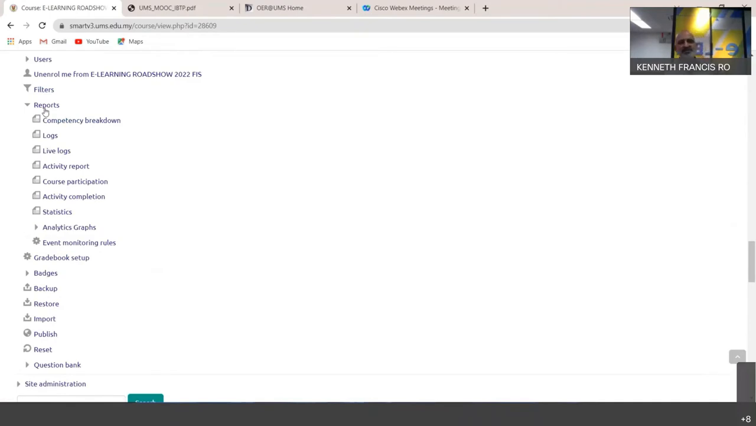In this reports button, if anyone says, for example, if you have a midterm exam or online test, and then students say they could not see or could not hear, you can always check the log file. But the log file will come as an Excel sheet. It's a lot of data which you can download. But what makes it very simple is this one, analytics graphs.